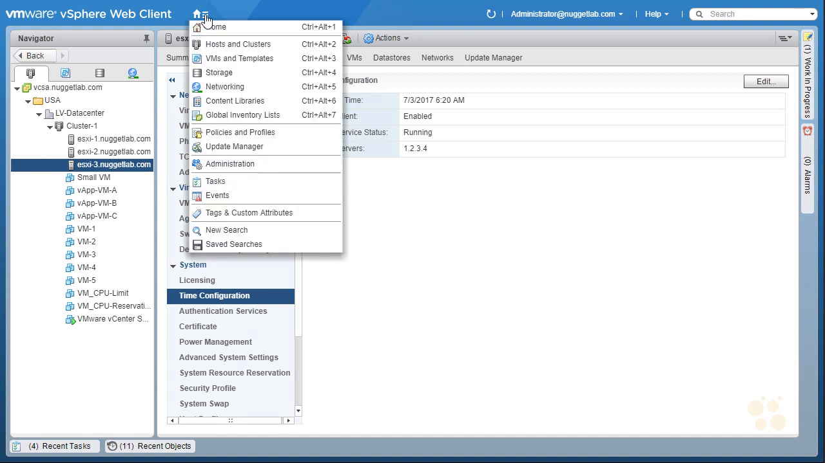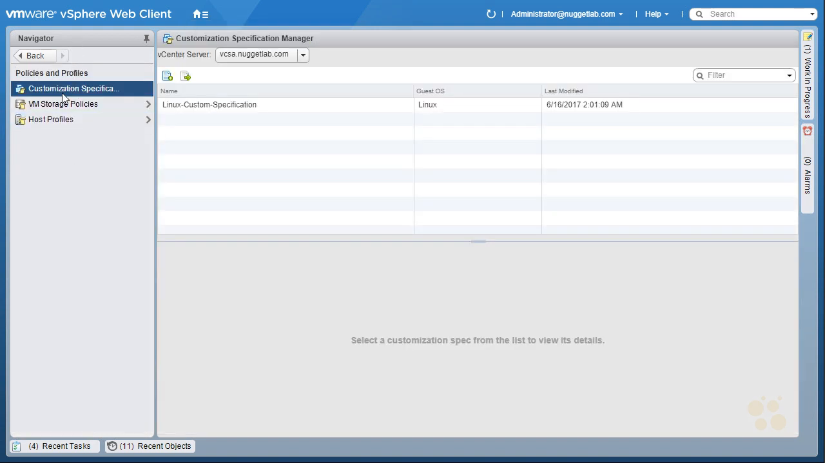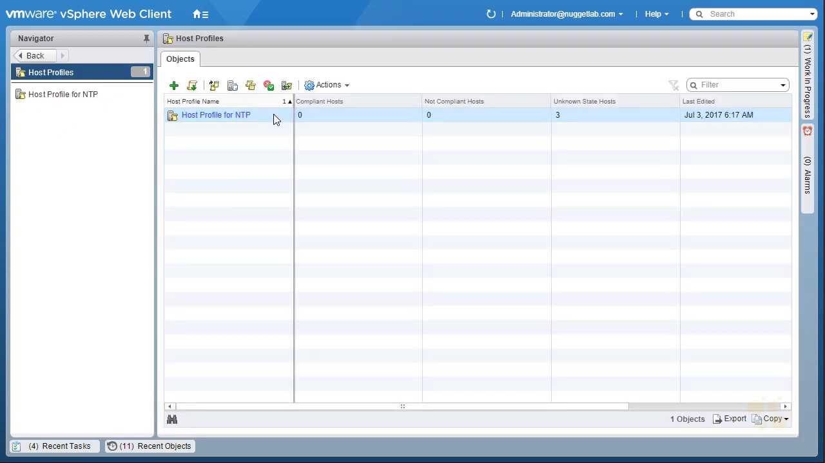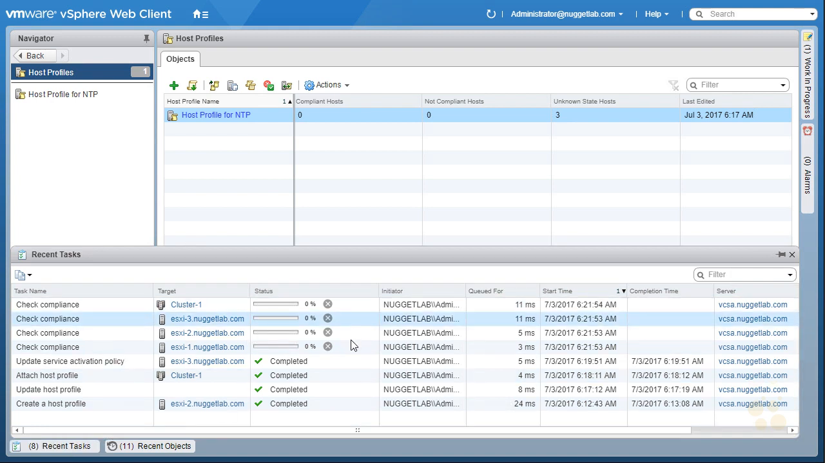We can hover over the home icon, and from the drop down select policies and profiles. And then from here in the navigator column, we'll go ahead and click on host profiles. And with our host profile for NTP highlighted, we'll click on this icon right here to check for compliance with the hosts associated with this profile to make sure they're all compliant. So we'll click on that icon, and if we click on recent tasks, it'll show us the current status of all that happening. So it's going to check on ESXi 1, 2, and 3.